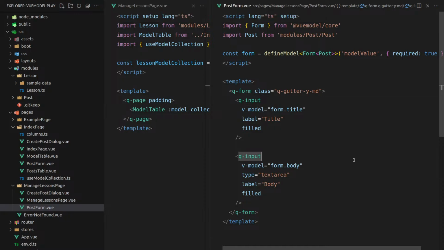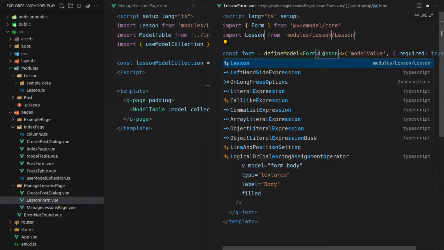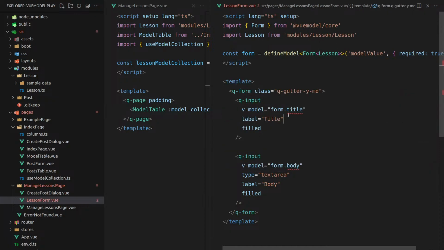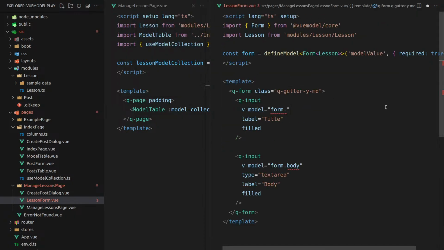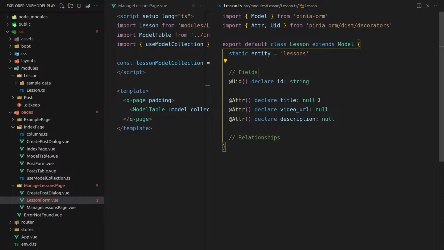So then we call this a lesson form. And then we just change anything post related to lesson. This shouldn't be too hard. You can do a lot of boilerplate here. Hang on. Doesn't our lesson have more than that? Title, video... Okay, maybe Vola just needs a quick little restart. Form for a lesson. Yeah, form dot... Oh, they're all set to null. They're all strings.